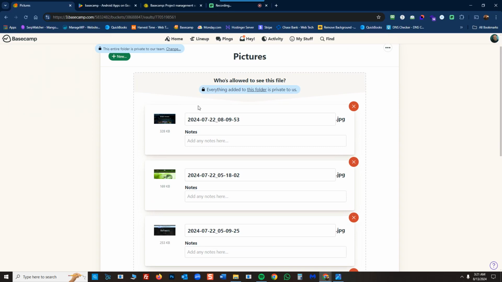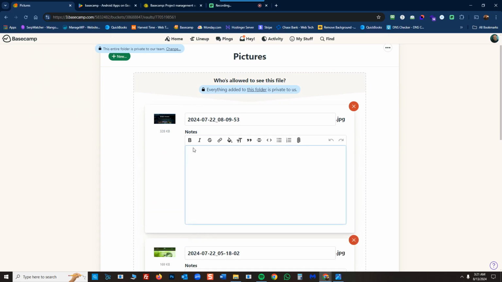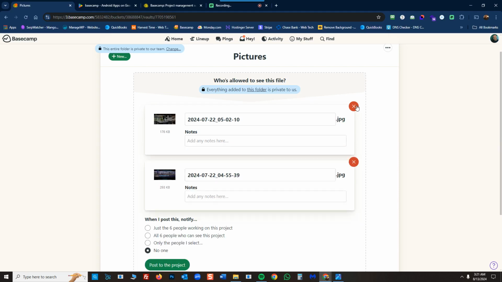As you're adding images and files, you can also add any notes here on what that is. So if you're a service-based company and you're uploading pictures for certain pages, you can put what that picture is and what page it goes to. If you want to remove any of these images, just click the X.